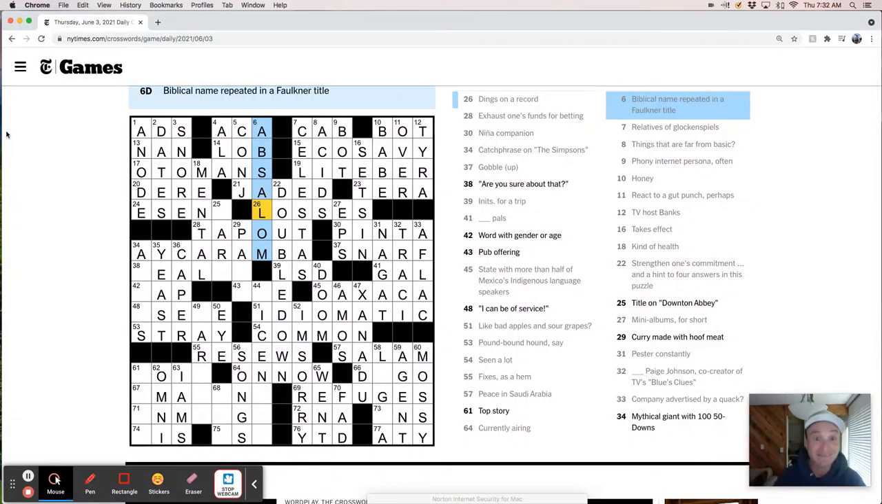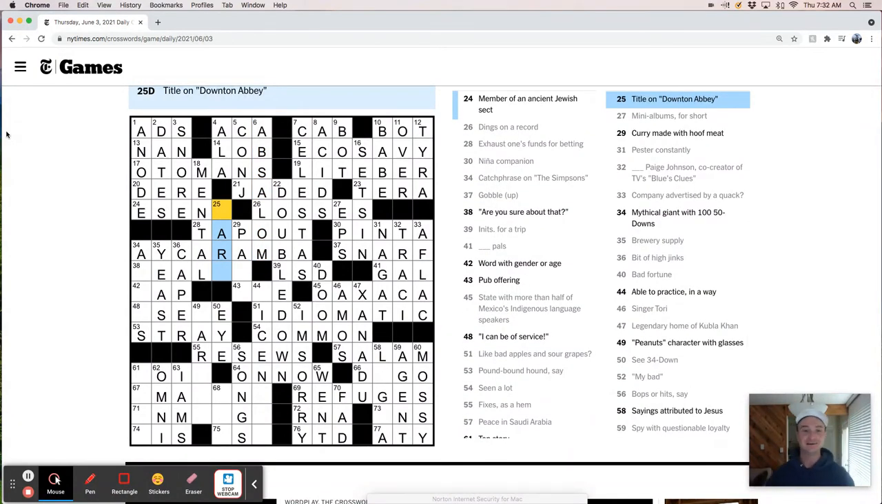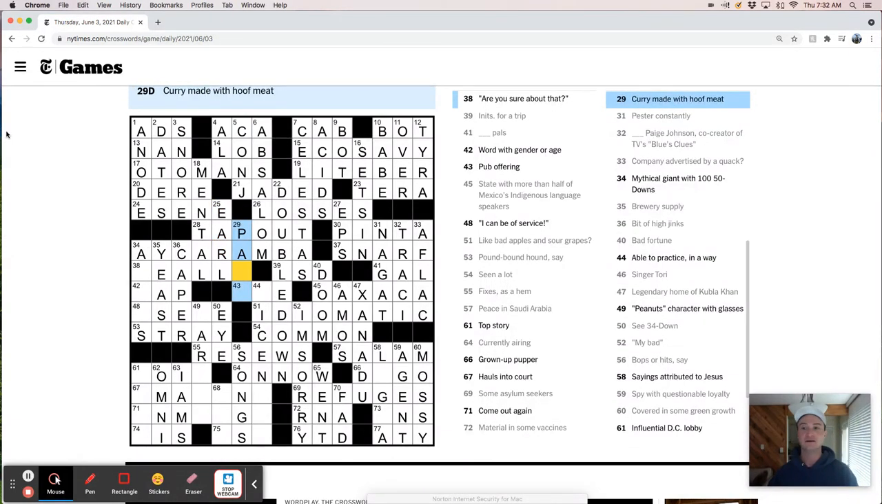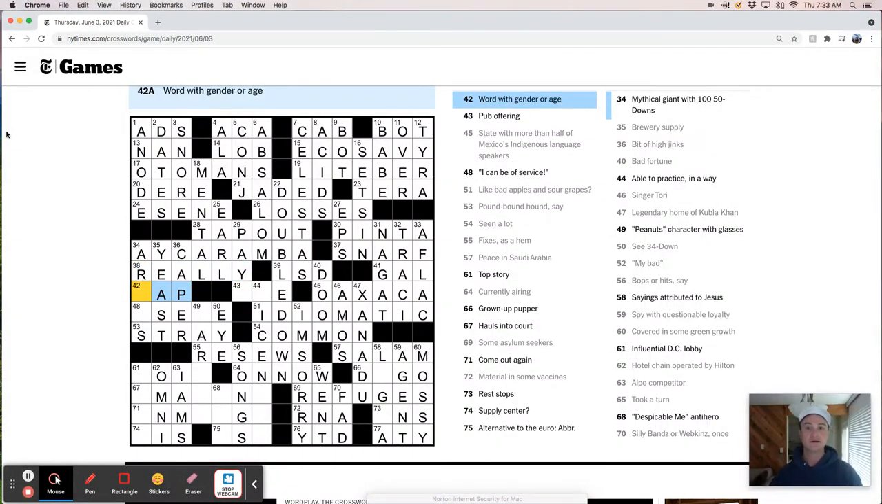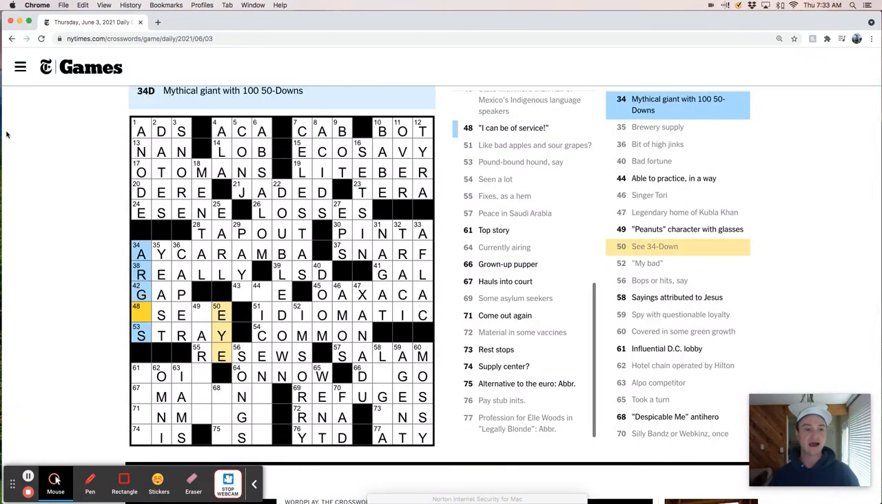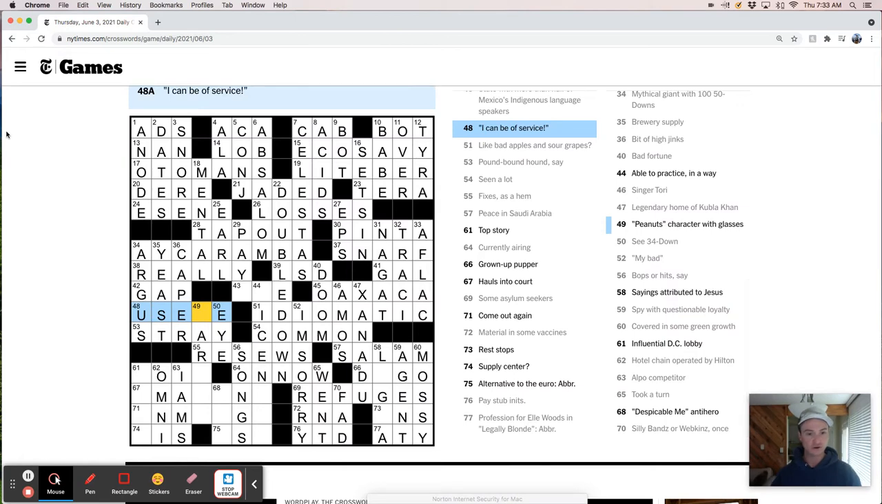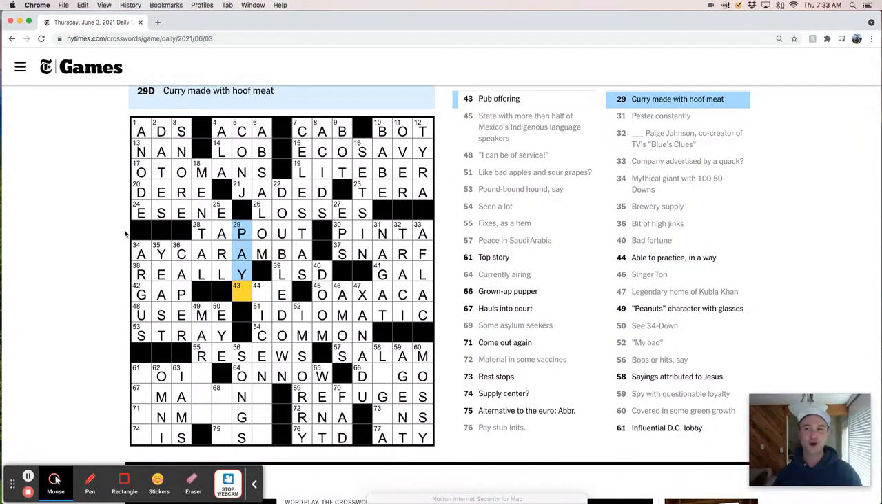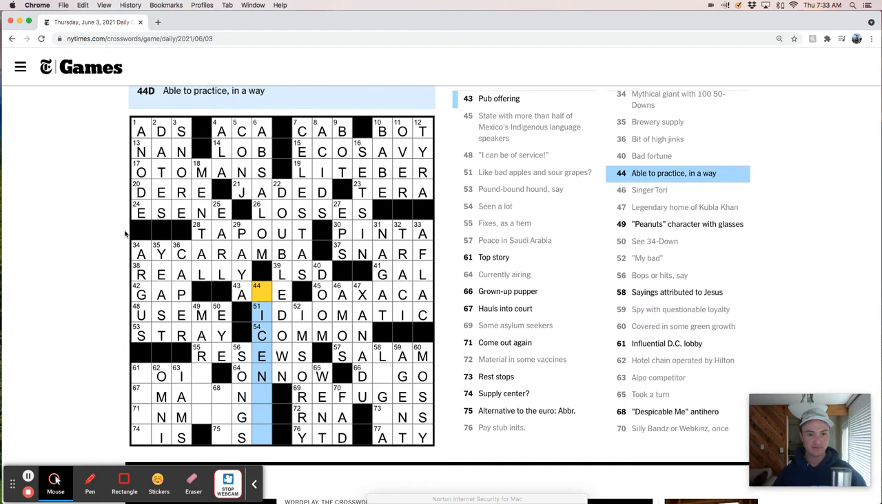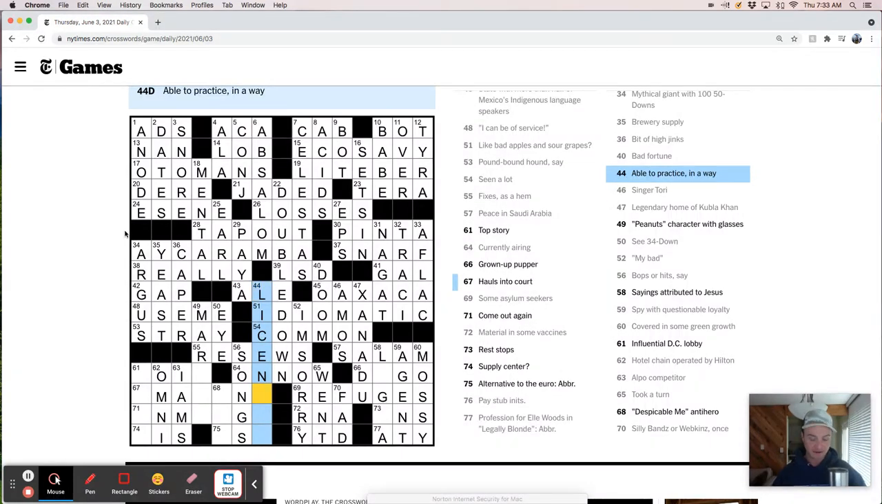Absalom. Yikes. This must be Earl, I guess. Curry made with hoof meat. Are you sure about that? Really? Word with gender or age is gap. So this is like Argos. Use me, Argus. Use me. Curry made with hoof meat. And a pub offering. I mean, I guess this must be ale. Able to practice, licensed. Oh, like a chiropractor or something.